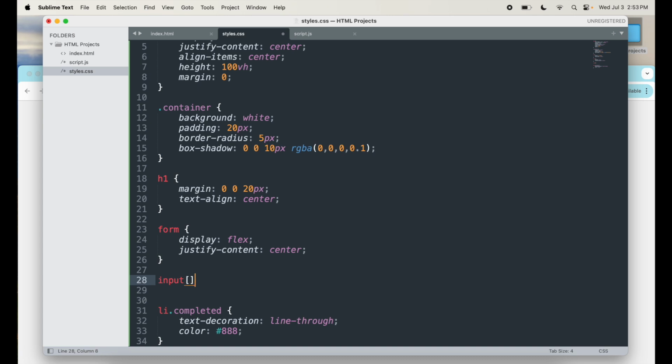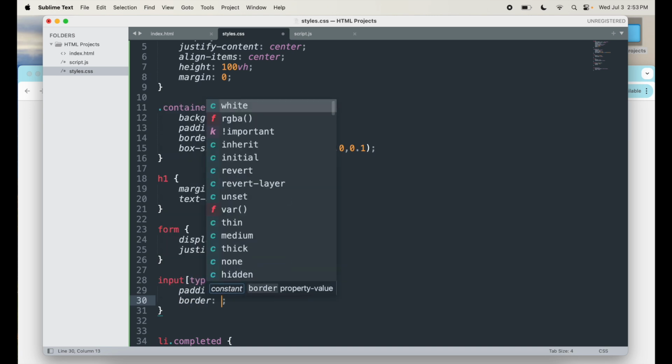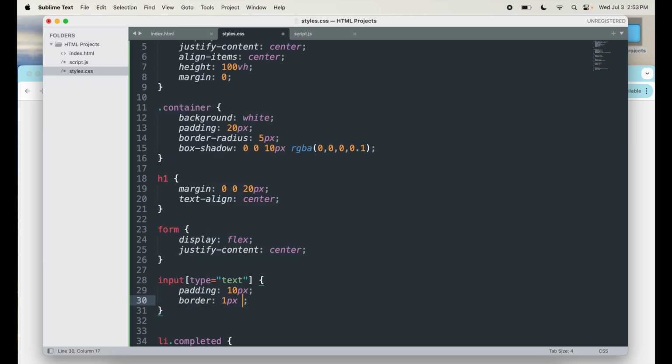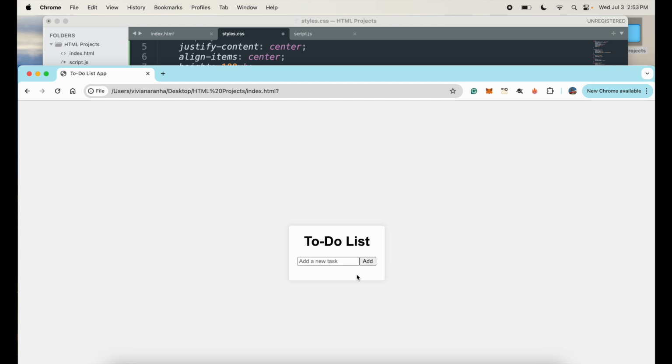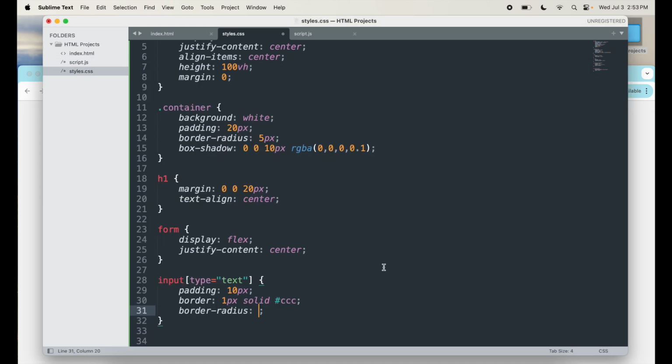For input, where I have type equal to text, so I don't touch any other inputs in future if I add some other type of inputs. Padding, I'll give 10 pixel. I'll give a nicer border, a solid border of color gray CCC, and I'll also give a border radius to it, or else it will look more like this. So I'm going to say border radius of, let's say, 3 pixel, and I'll say flex is 1.